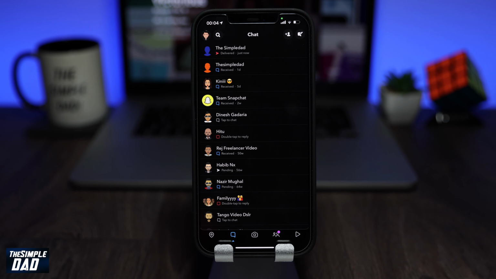And there you go, that is how to create a shortcut to quickly send streaks to your friends on Snapchat.